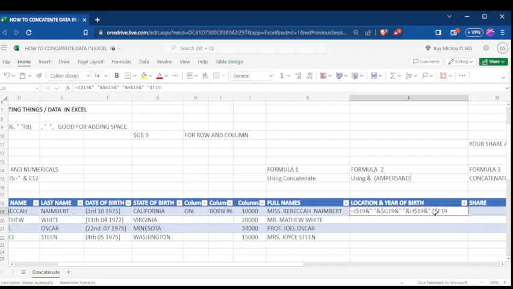Wait, sorry, I didn't put an ampersand here. Yes, like that. And as you can see, it has filled all these other spaces with all the data that we wanted specifically. Like White was born in Virginia on 11th, and it didn't give us 3rd, or mix all that data. That is formula 2 for using ampersand.